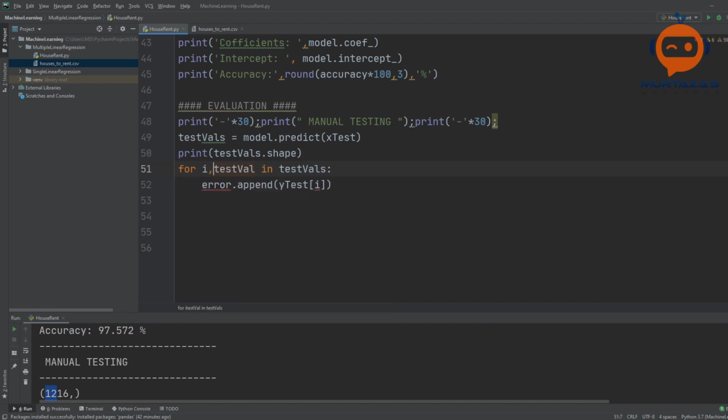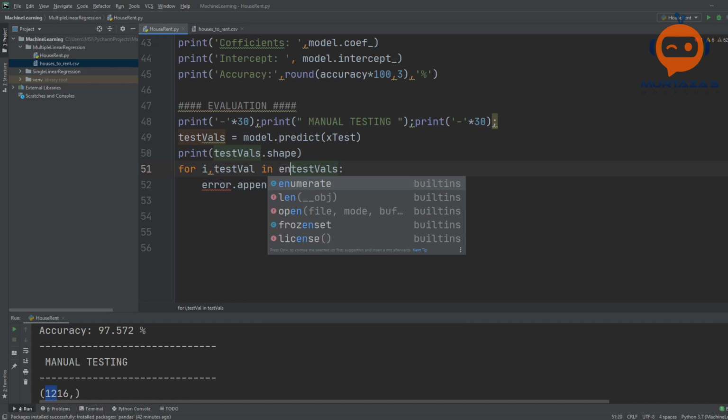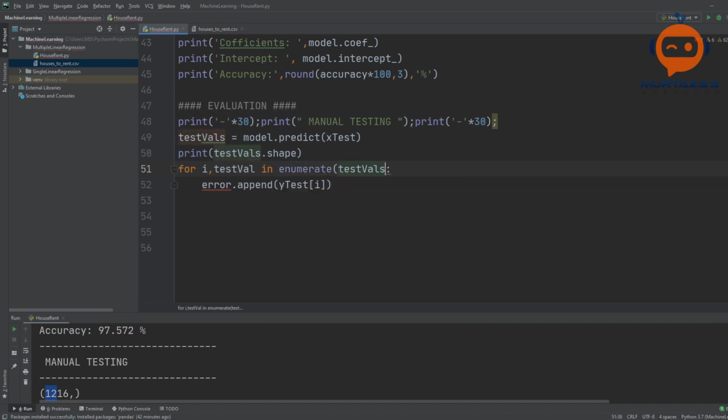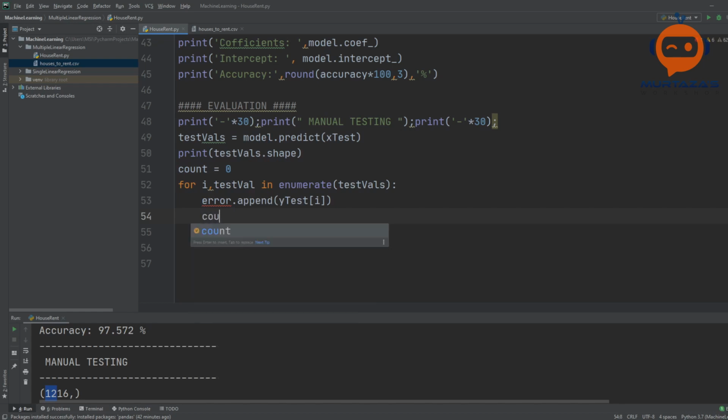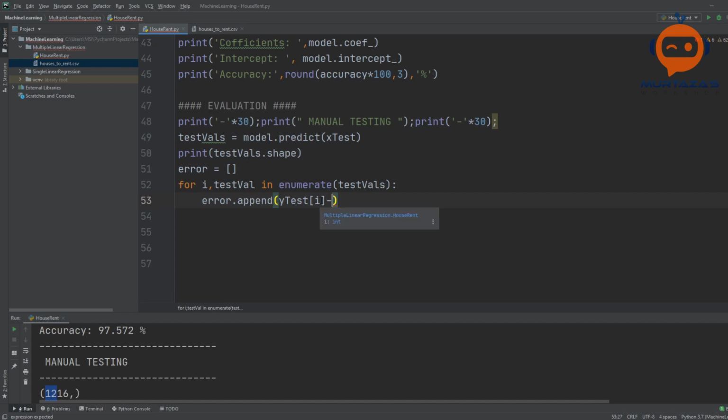So what we can do is write here i, and we can make this enumerate. So enumerate will give us the count. Otherwise you can put a counter as well. You can write count equals 0, and here you can write count plus equals 1 every time. It's the same thing, but this one is a little bit better way to do this. It's a little more efficient. So here we will write error, and I forgot to declare error. Error is an empty array, and then to find the error, it's basically y test, which is our actual value, minus the predicted value. So it will be our test value.